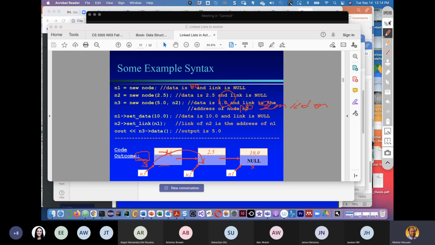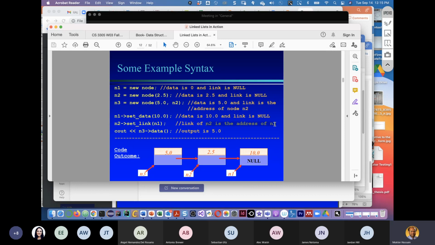And now if we use this statement, n2 dot set link equal to n1, then n2 will be linked with n1. That means the link of n2 is the address of n1. The link of n2 will contain the address of n1. And now if you print out the n1, n2 data, so what is the n2 data? N3 data is 5. So the output will be something like this.